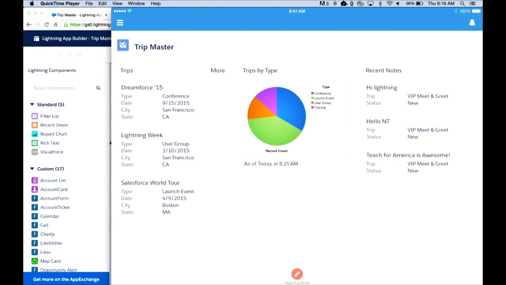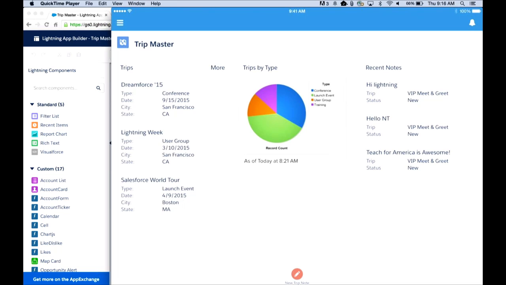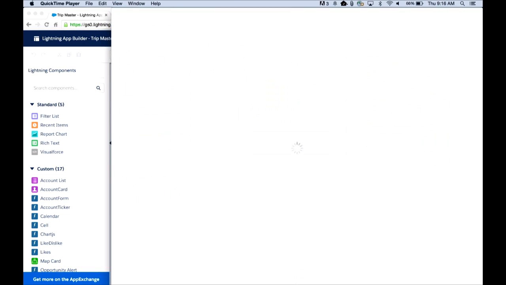So you can see we've got all of that information there, and then additionally we can make our applications interactive by adding custom actions to those applications as well. So for example here, if I want to take notes when I'm on my trip, I could very easily just go ahead and create a trip note.